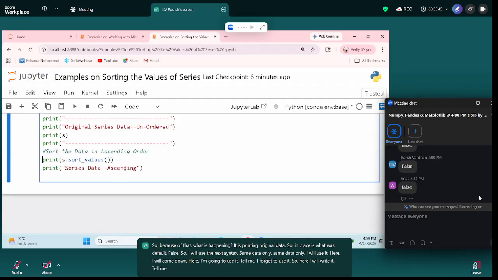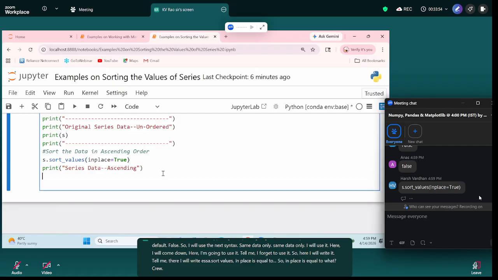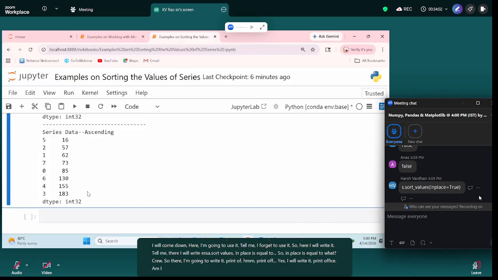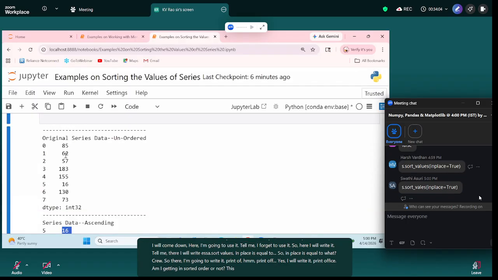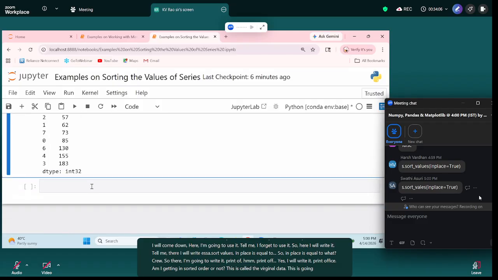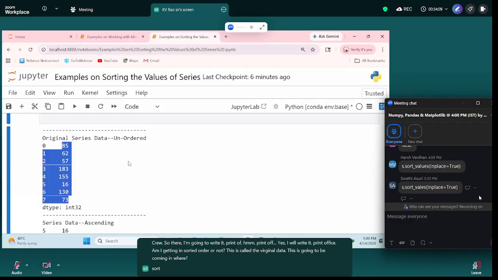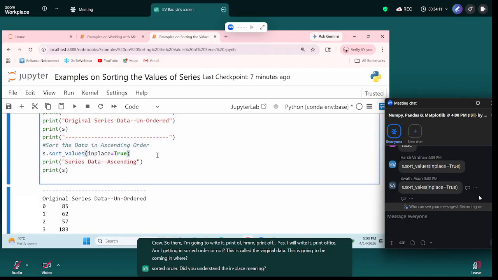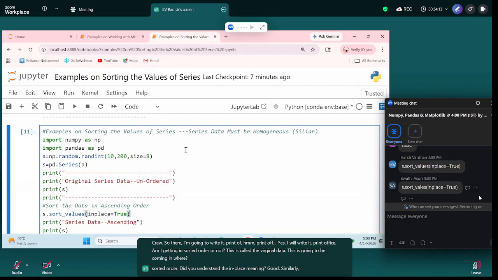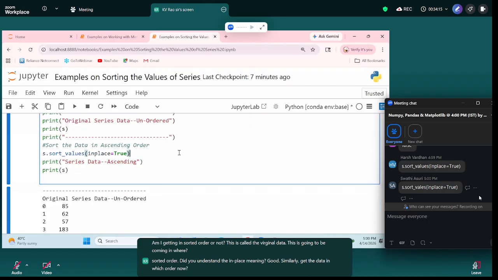There I will write s dot sort values, inplace is equal to true. Inplace is equal to what? True. Print of s. Am I getting it in sorted order or not? This is called the original data. This is going to be coming in sorted order. Did you understand the meaning of inplace? Good.